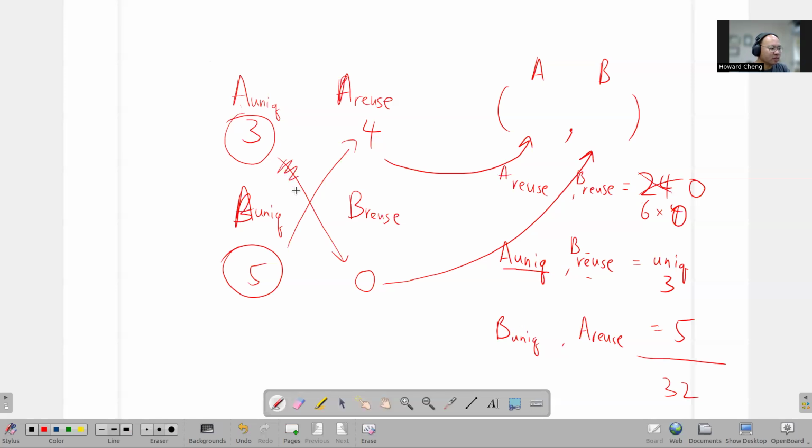Okay, so we can match it here. So what can we do? That means we have to match it here. So we'll take one of A unique and one of B unique, and we can match 3 of them. So A unique and B unique, you can get 3 of them.